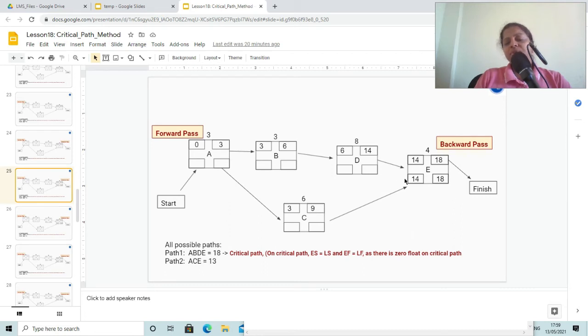What we will do is we will take 14 over here, and also we will take 14 for activity C, because this is the late start day for activity E. So you are going to copy this value over here, and also we are going to copy this value over here. Now activity D, since it was 14, so we have put it as 14.